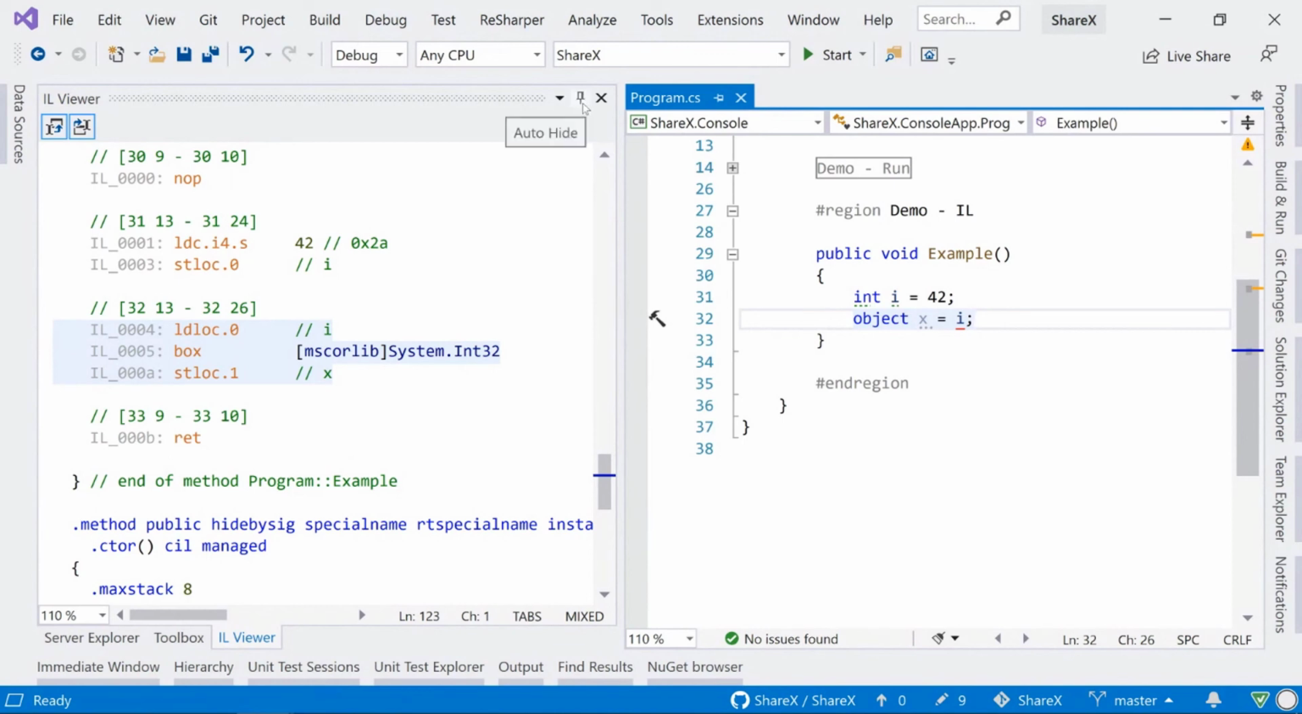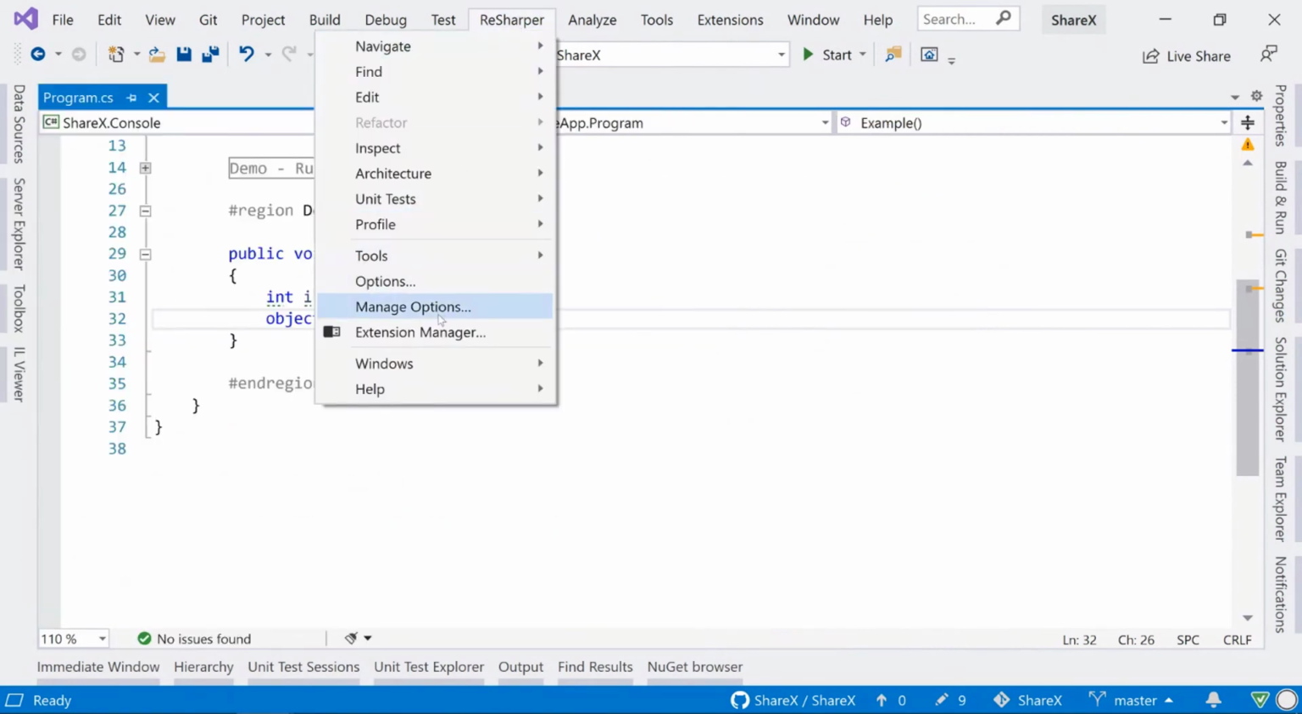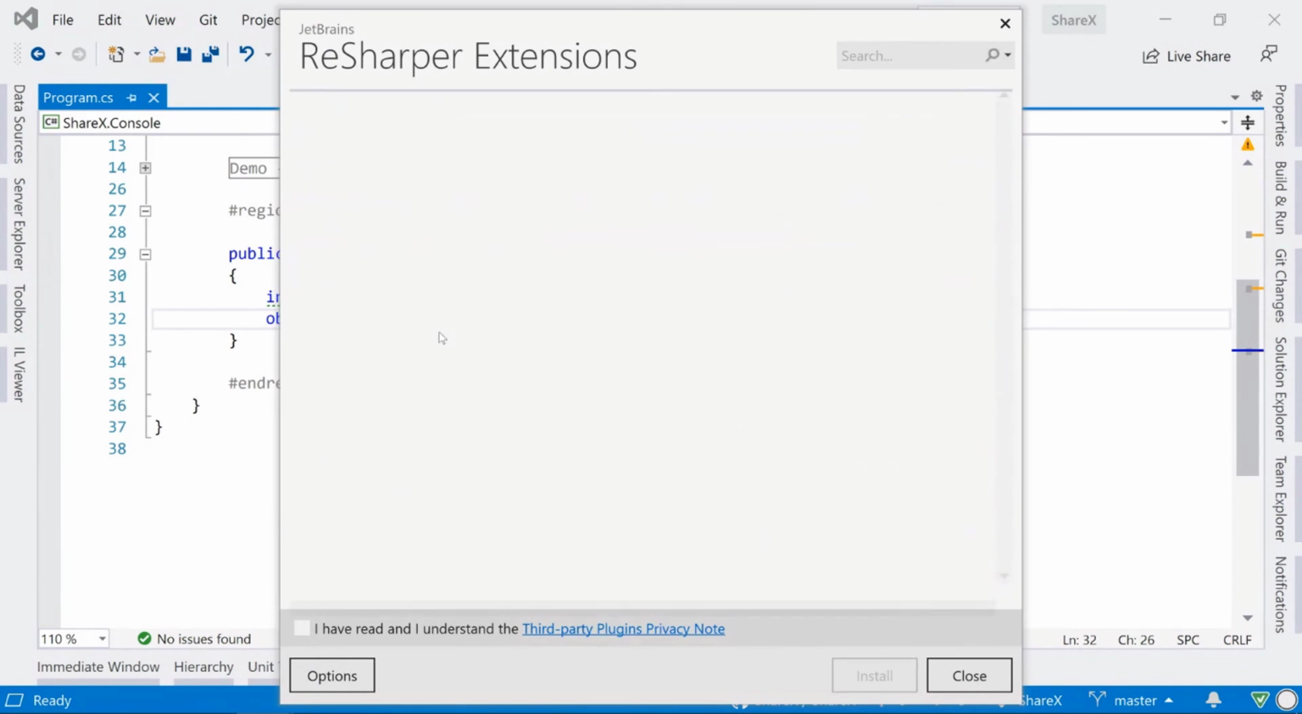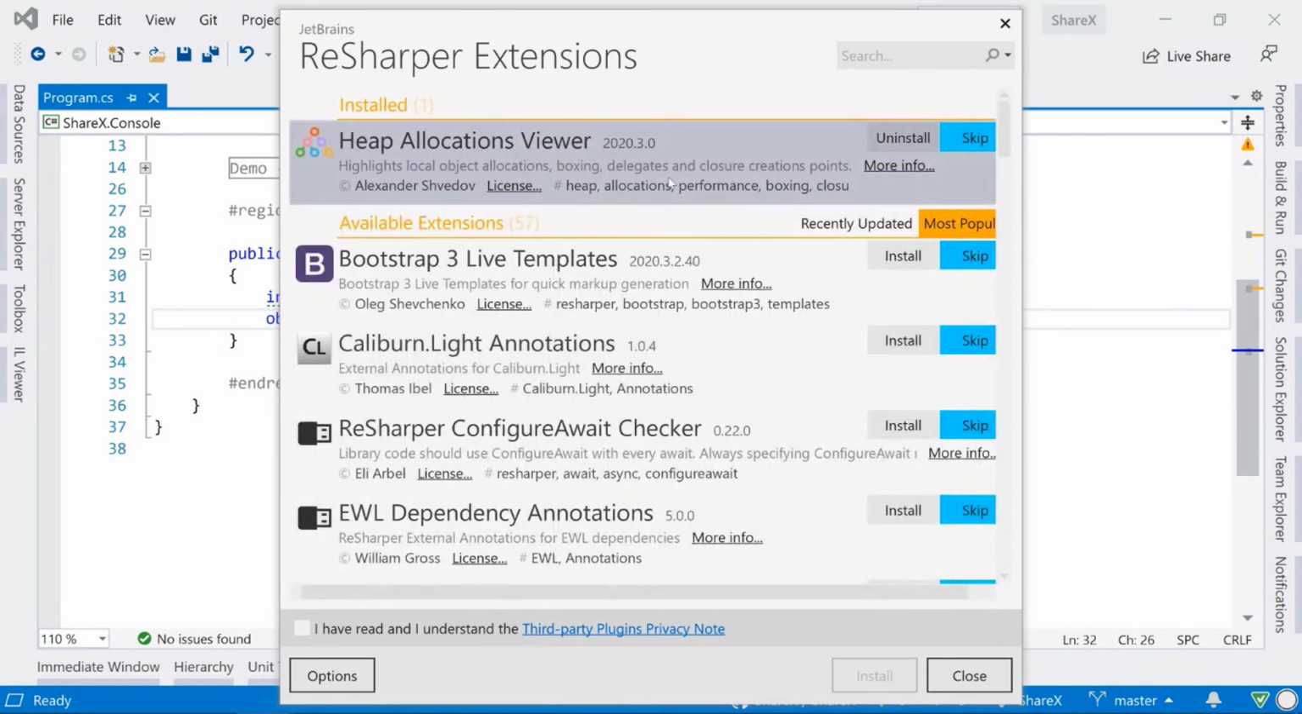So what you can do is install the Heap Allocations Viewer extension to also look at, for example, these boxing statements. ReSharper has a very rich extension manager that you can open, and there is an extension named the Heap Allocations Viewer, which will show up in a second. There we are. And once you install that one, you will get additional inspections and quick fixes to optimize or at least detect hidden allocations in the source code that you may have.